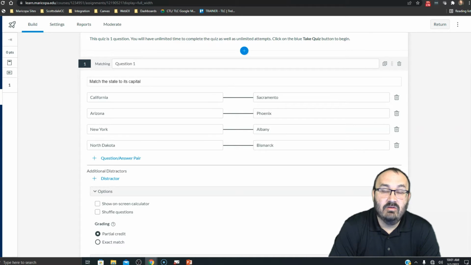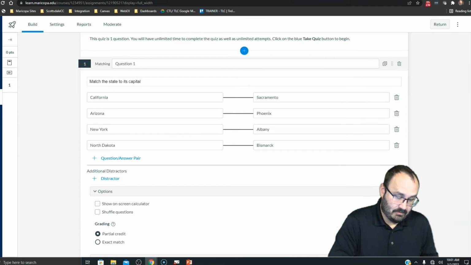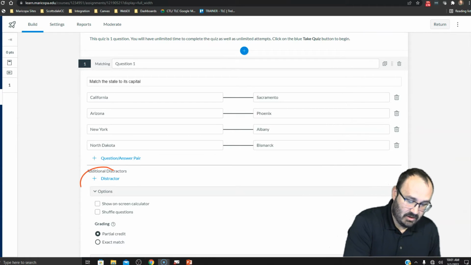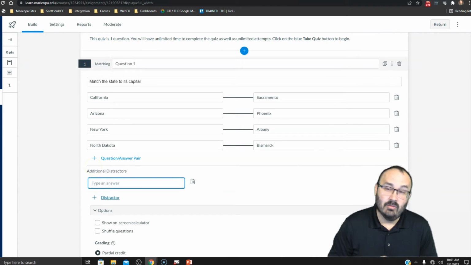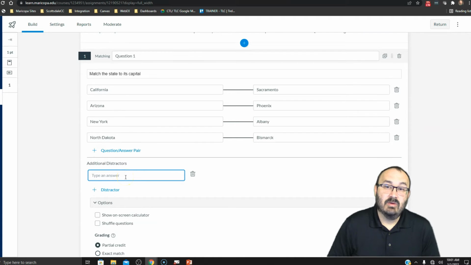Now that I've added all of my states and capitals, I'm going to add some distractors for the students just to maybe trick them up a little bit. You can simply add a distractor by clicking on the plus distractor button circled here. And once we do that, we can type in a distractor which will have no real point value associated with it.